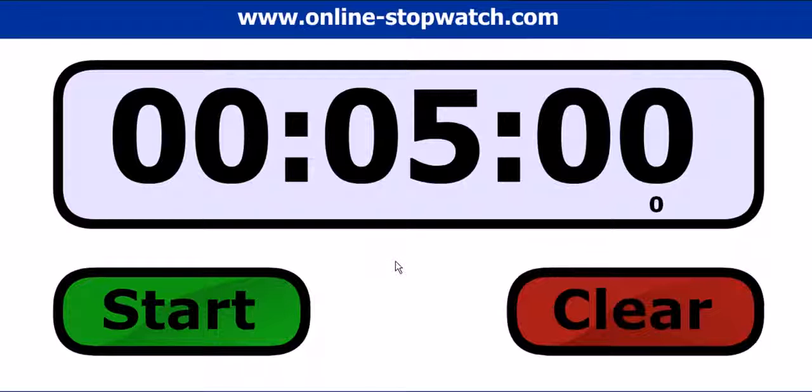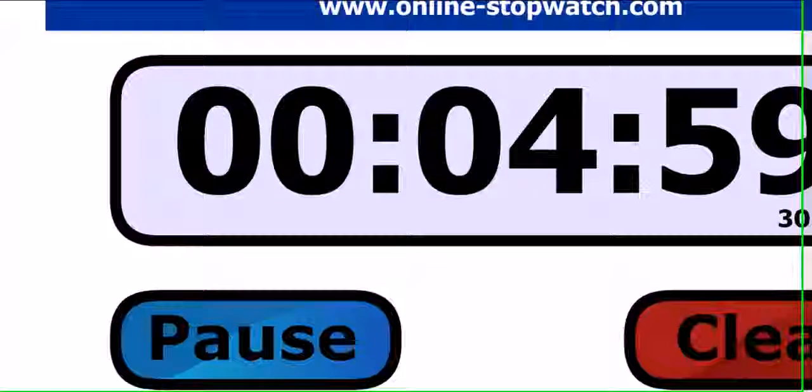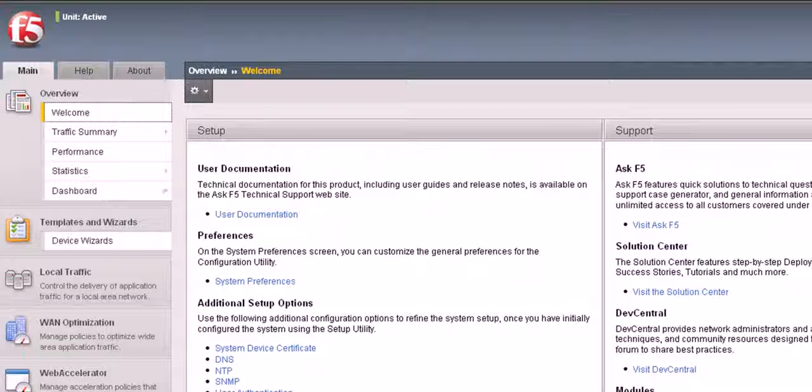And today I'm going to show you, in 5 minutes or less, how to consolidate all of your access methods on a single Big IP Edge gateway. And a special thanks to OnlineStopwatch.com as always. So let's start the clock. I've logged on to a Big IP Edge gateway.